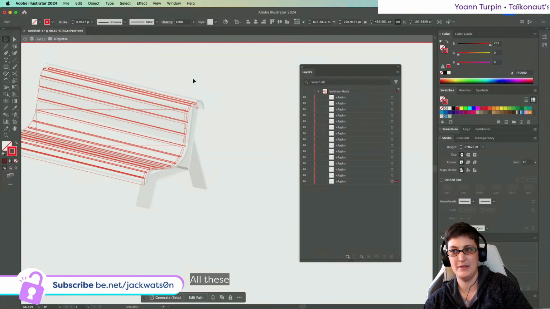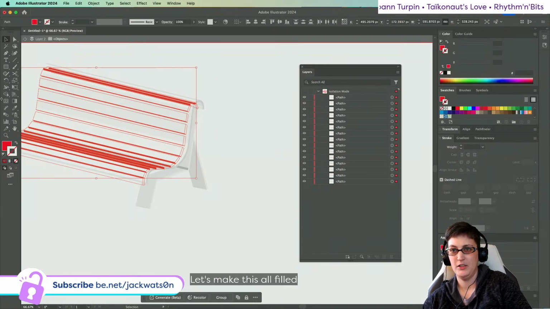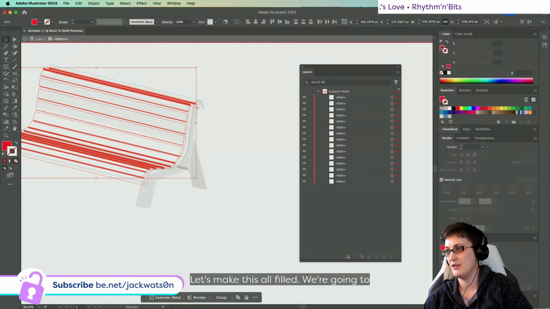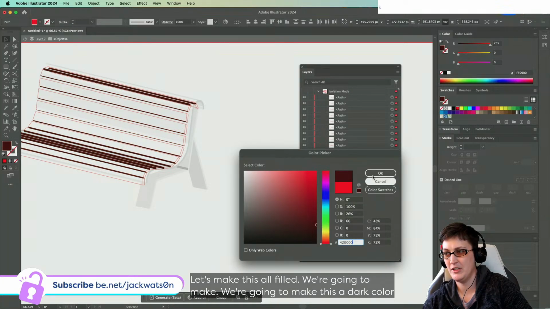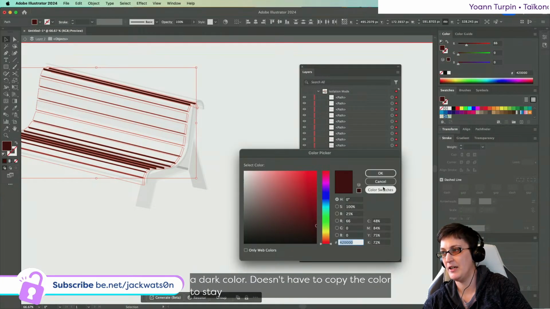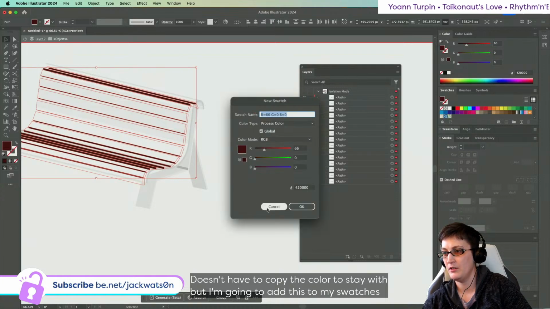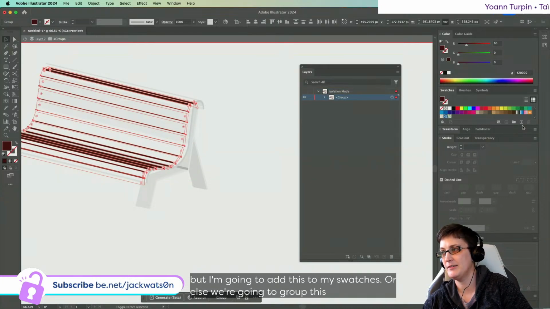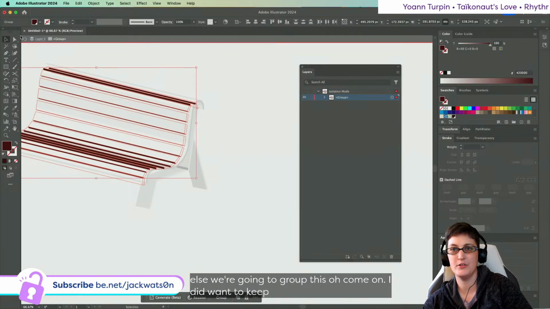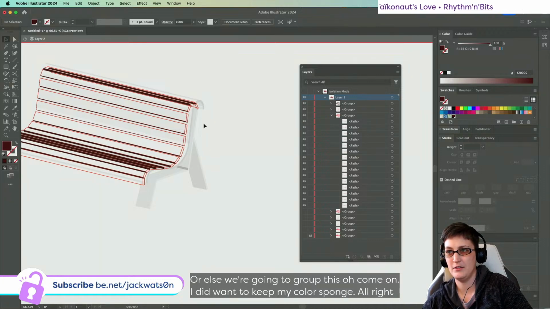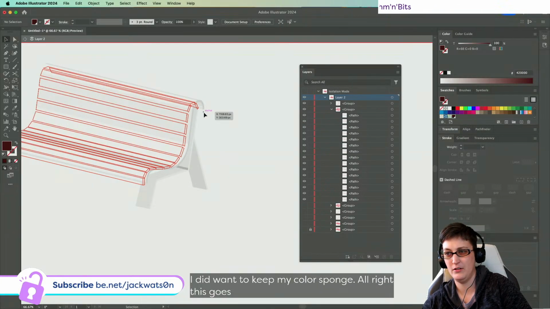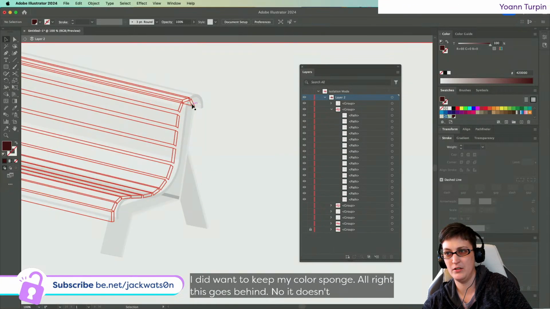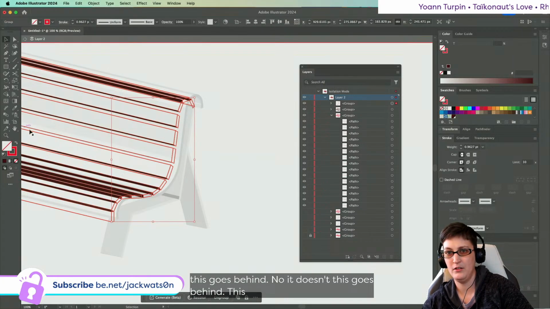All these filled. Let's make this all filled. We're gonna make this a dark color. It doesn't have to be the color we stay with, but I'm gonna add this to my swatches. Okay. We're also gonna group this. Oh, come on. I did want to keep my color swatch. All right, this goes behind. No, it doesn't. This goes behind this. Get this fill.